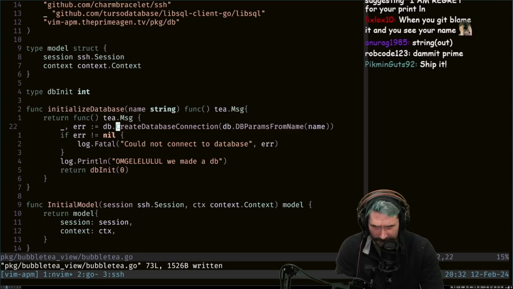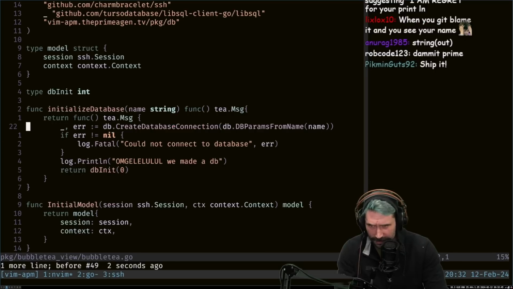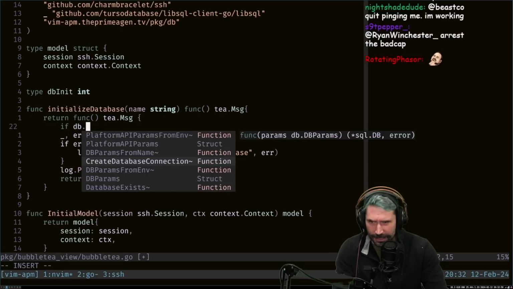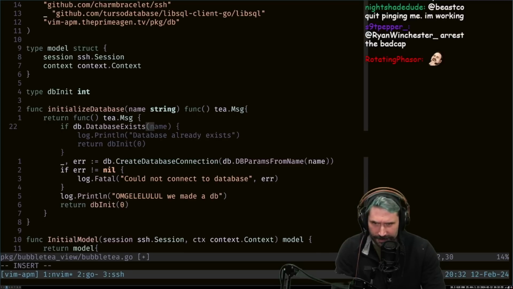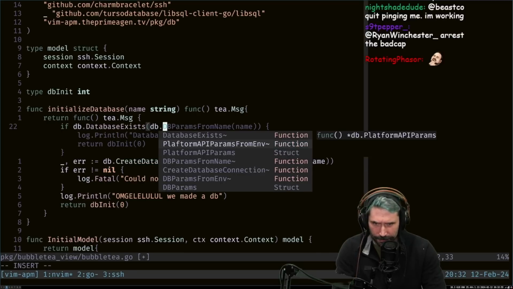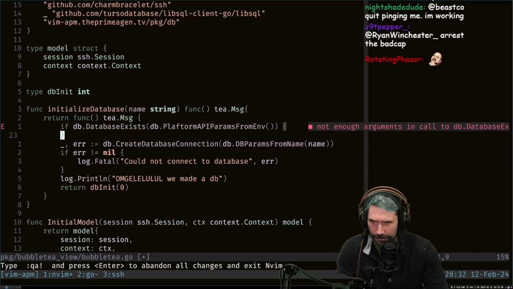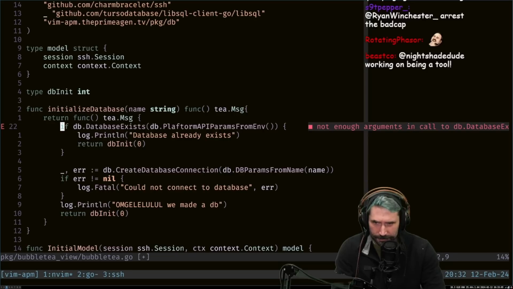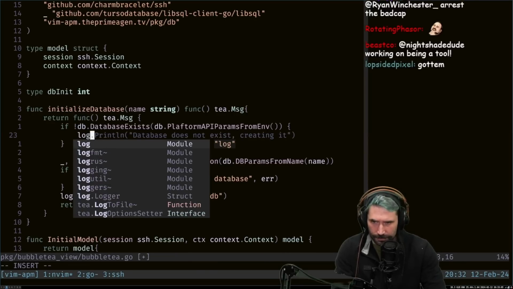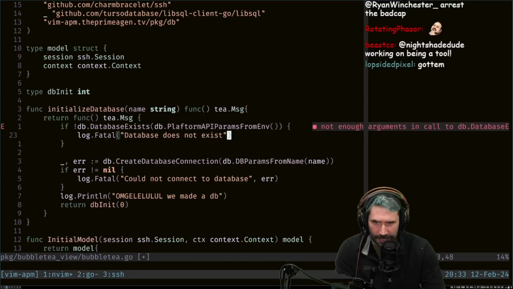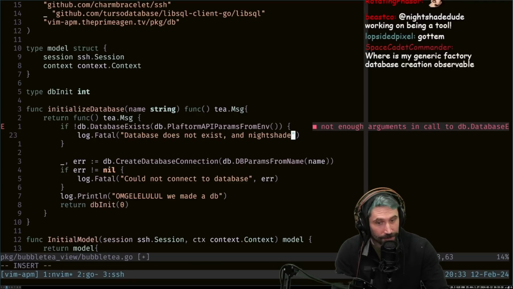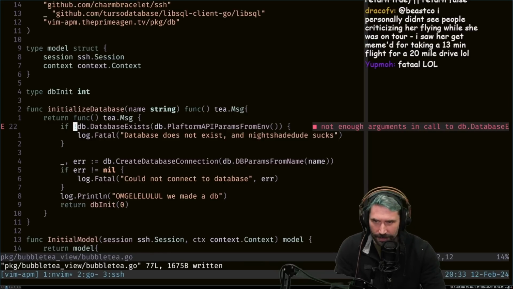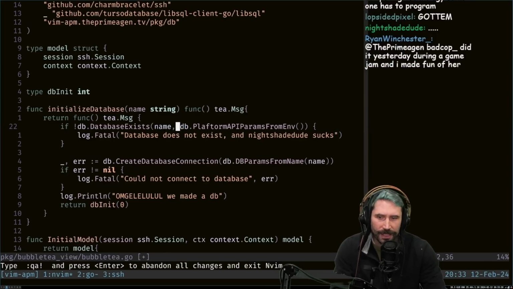All right, so let's not do that. Let's not create a database connection, not yet at least. Let's go if db.database exists, db already exists. Log fatal, database doesn't exist, and Nightshade dude sucks. For you, Bisco. Bisco, I hope that you appreciate that, okay?